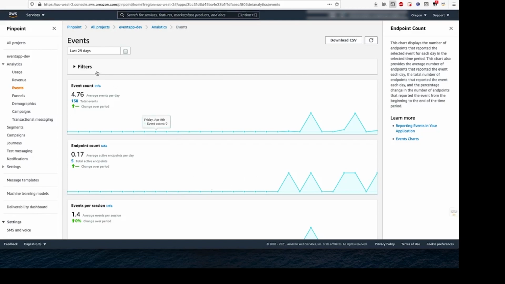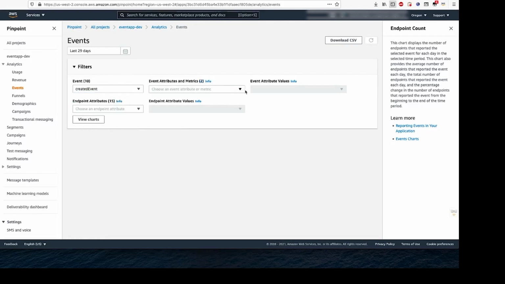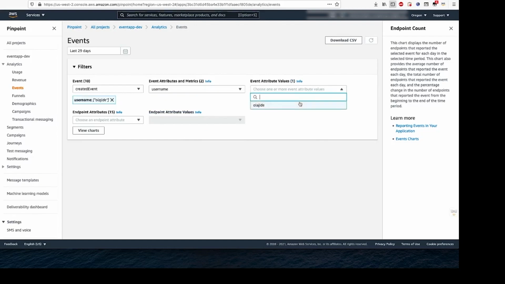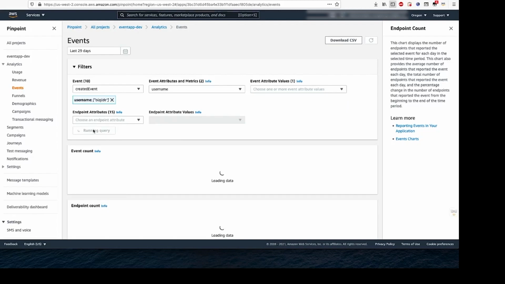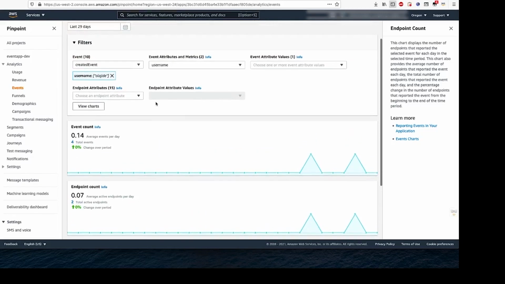Now, there's something I just want to show you with filters for events. I can decide to select a particular event. The particular event can be create event. Event attributes in this case can be, let's say, username, event attribute value, Olajide, and I click on view charts. So this will drill down to created events, with event attribute values specifically related to the username Olajide in this particular case. You get more context regarding that.